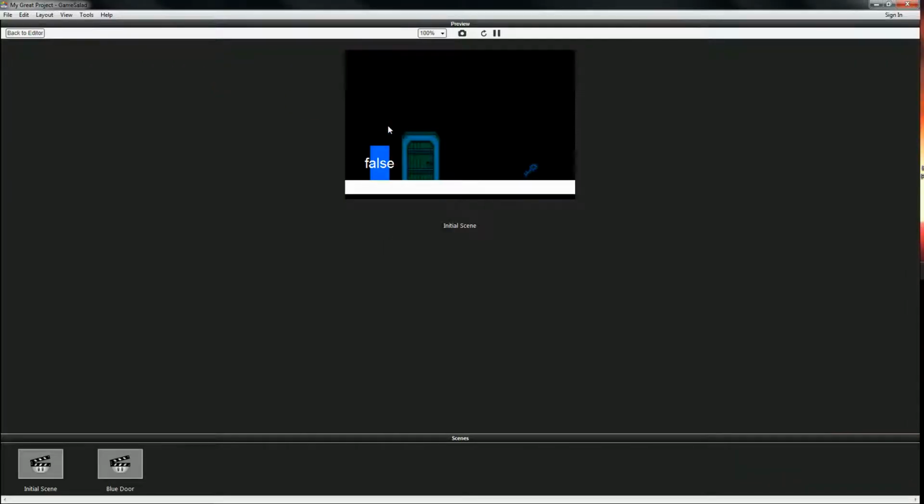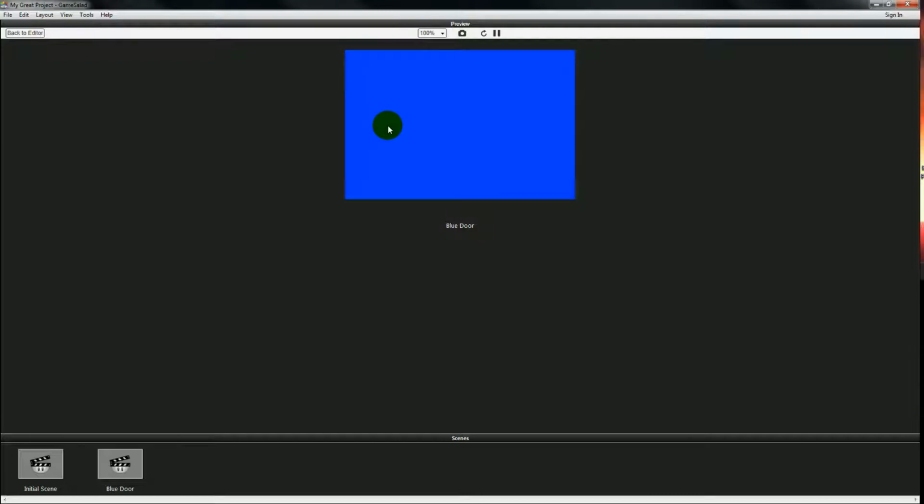So let's have a look. While it's false and we hit that door, nothing happens, and then we collect the key and the attribute goes to true, and it takes us to the next scene.